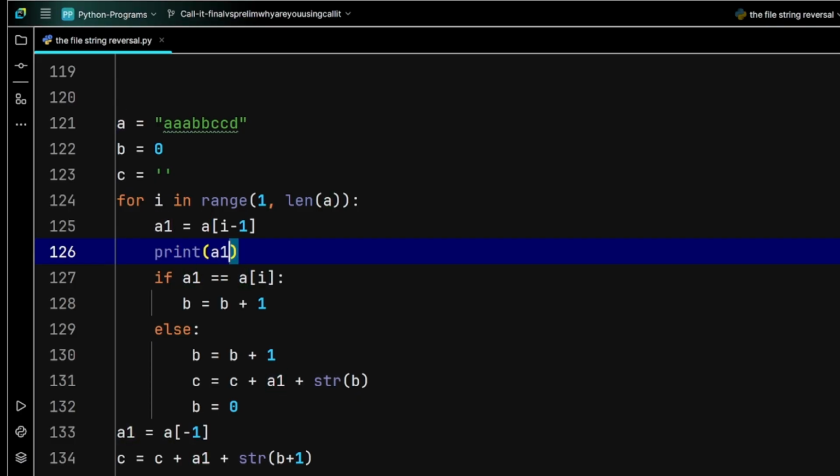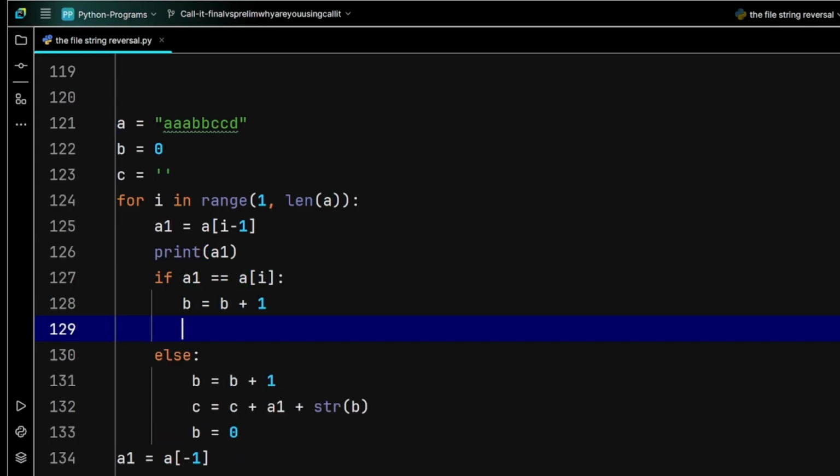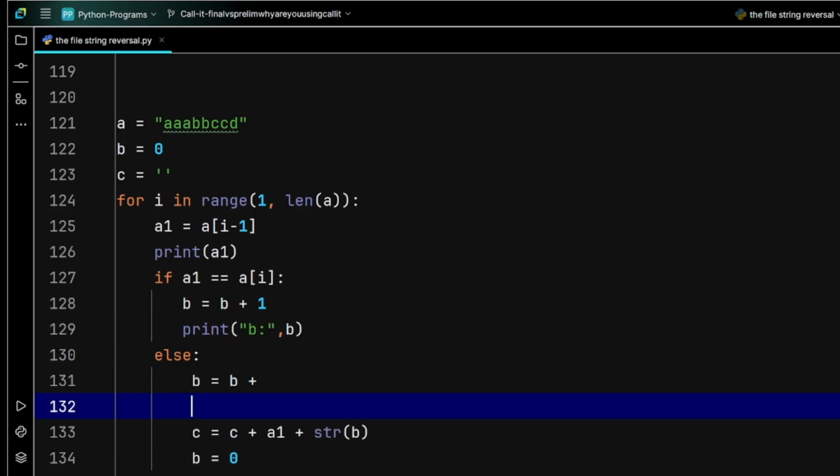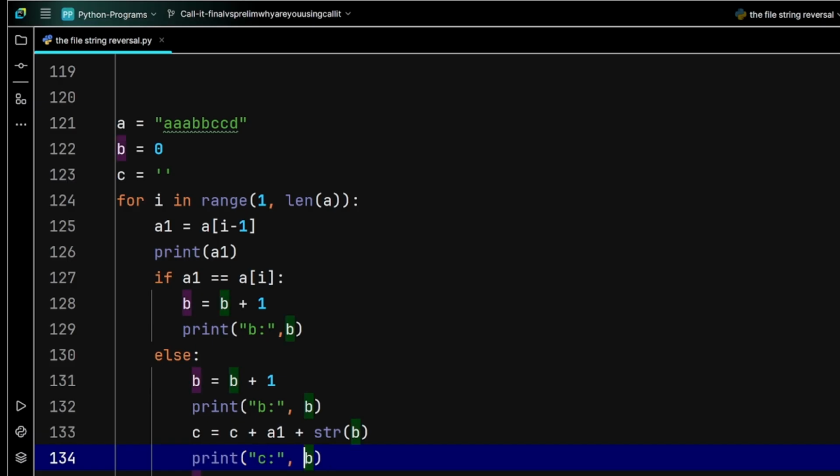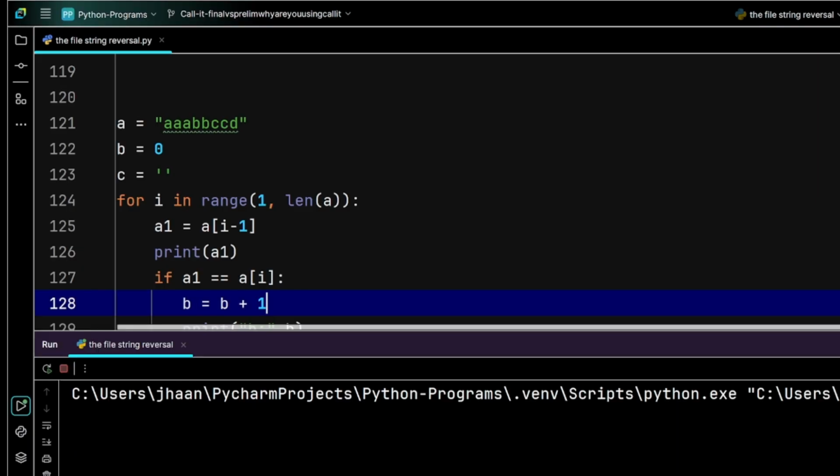So here we have print A of 1. Then here we just print B. And here we'll again print B, and then print the value of C. So now if I run it.